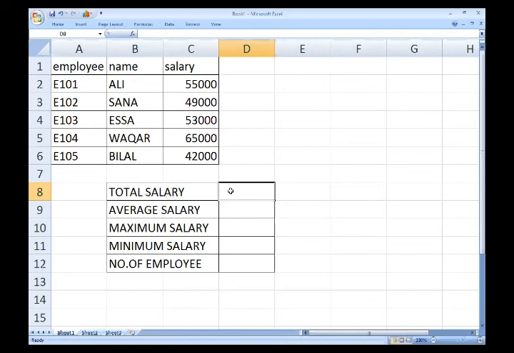First, find the total salary. How will you find it? Is equals to, for the total you will use the function SUM, then open the parenthesis, and for writing the cell address just click and drag, then close the parenthesis and press enter. This is the total salary.